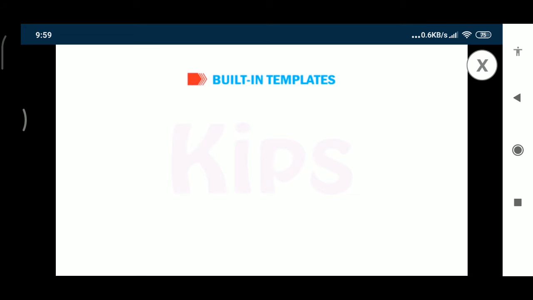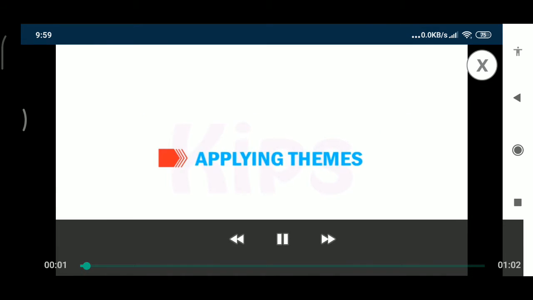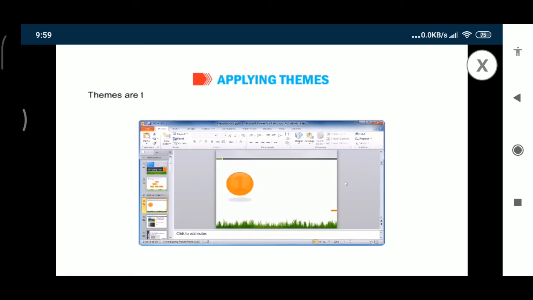Now we will talk about modifying built-in templates. Let us learn how to edit a template and design it according to our requirements. Themes. Themes are the sets of pre-designed formats that include text, layouts, background, and color schemes, etc. that can be applied to any presentation to give it a professional look.